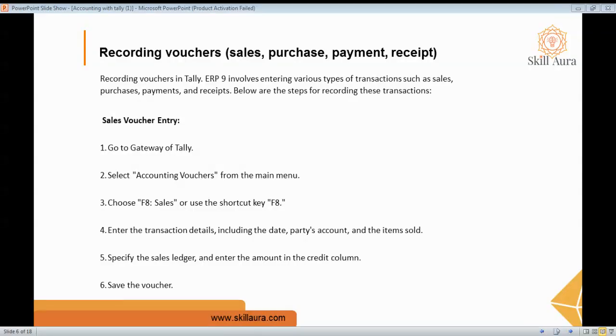After following all the steps, the last step is very important. You have to save it. Also, you can press Ctrl A, or select the save option. Whichever is suitable and easy for you, you can do it. And finally, by repeating this step, you can create all other vouchers you need to record.